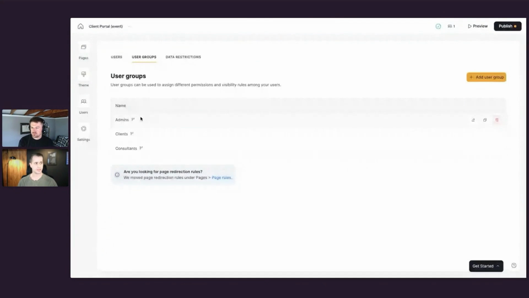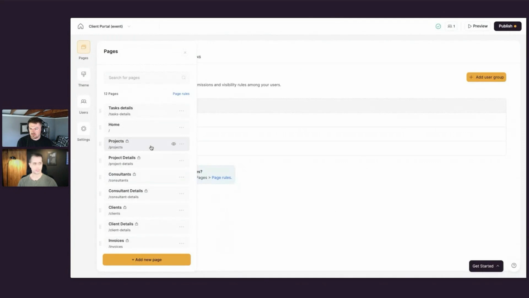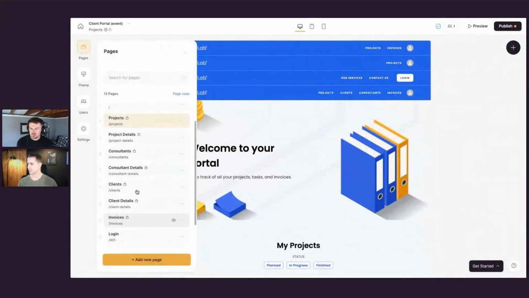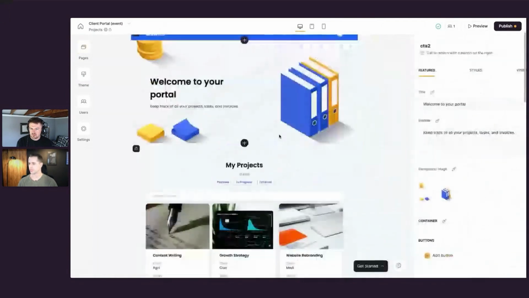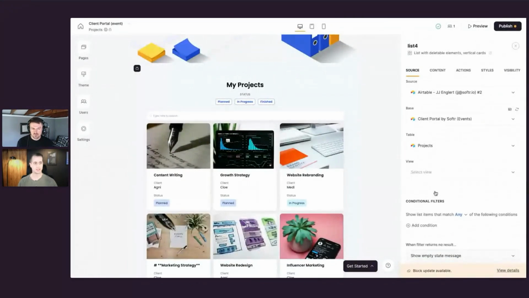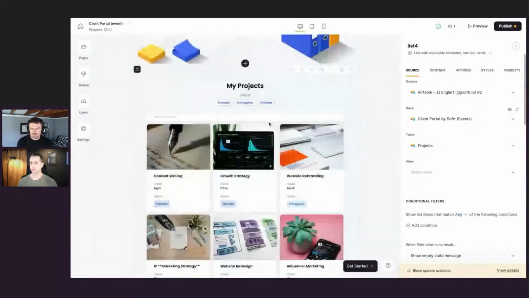All right. And then from there, we're going to go over to my projects. We'll go over to my projects here. And there's a couple things that we need to do in order to set up this My Projects table appropriately.